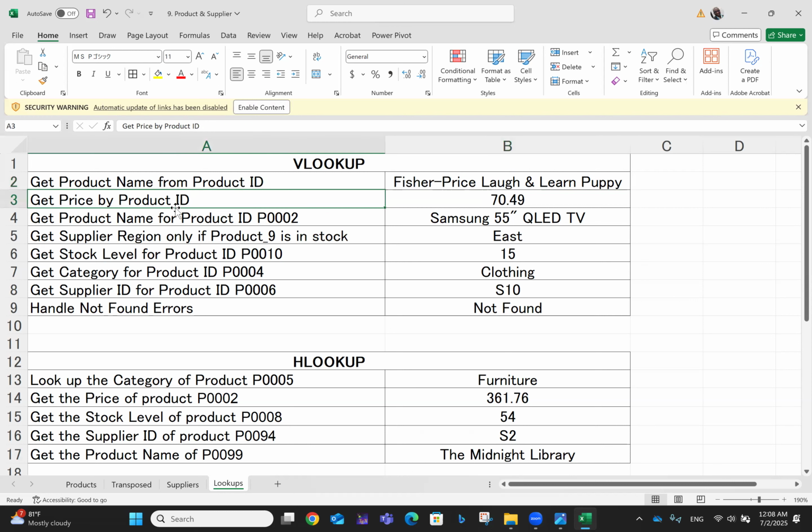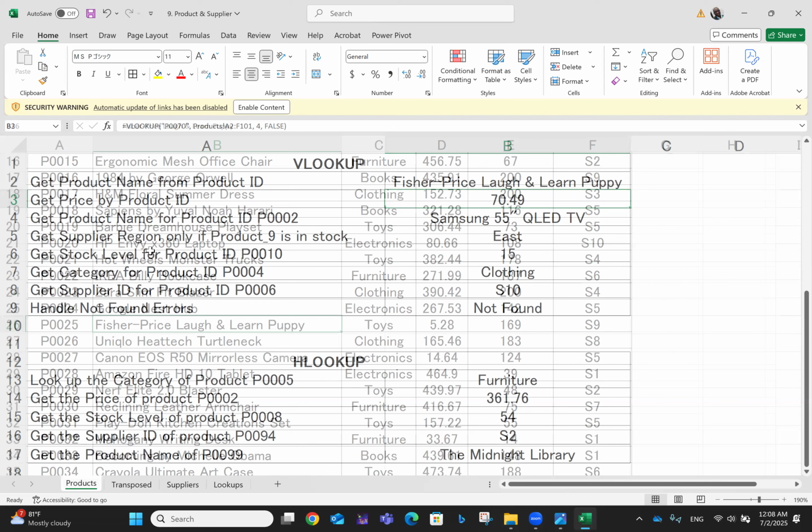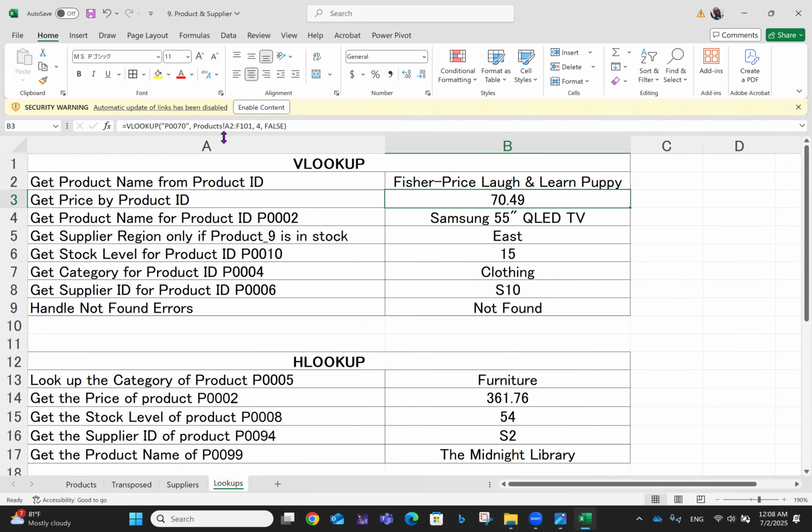Then what if you want to get the price by using the product ID? In that case, you are looking up. So if you look at this here, VLOOKUP product 0070, that's the product ID here. Then you want to get the price of that product. The price is in the fourth column, I believe. So 1, 2, 3, 4. So the price is in the fourth column, and that is why we have this 4 here. And false, you want something exact. So if you press enter now, you get the price 70.49, right?